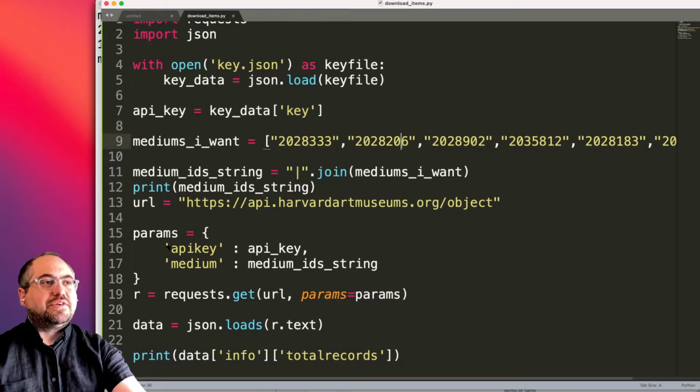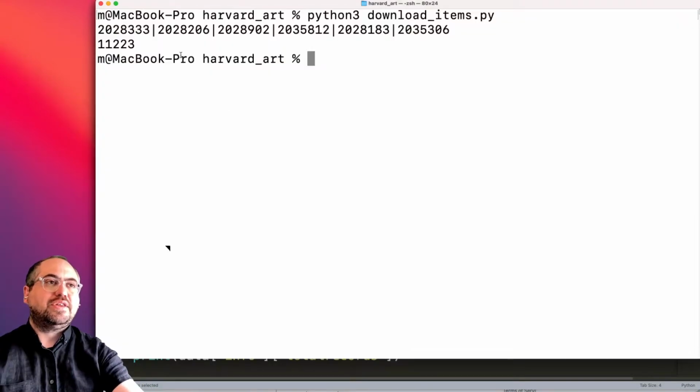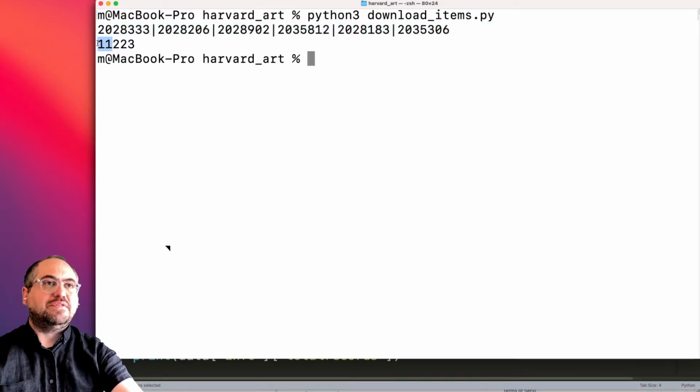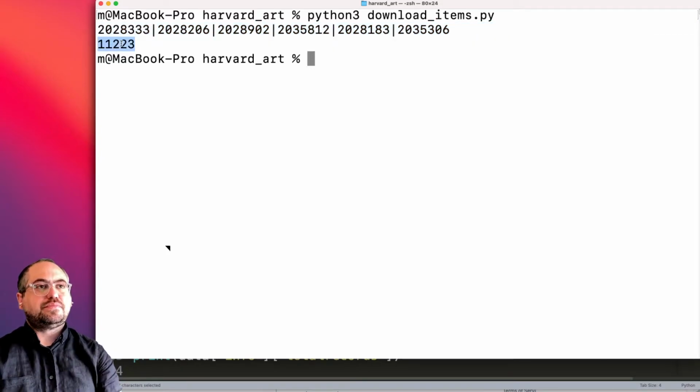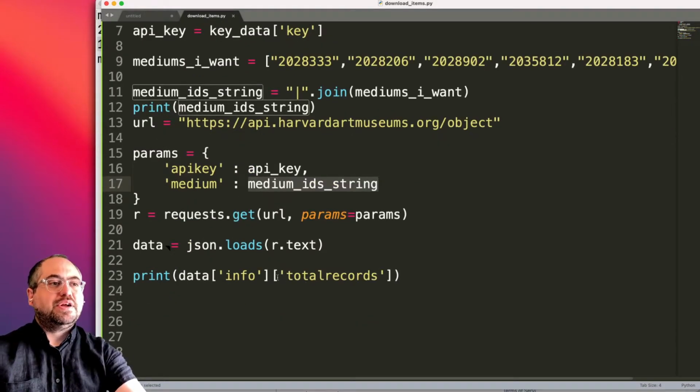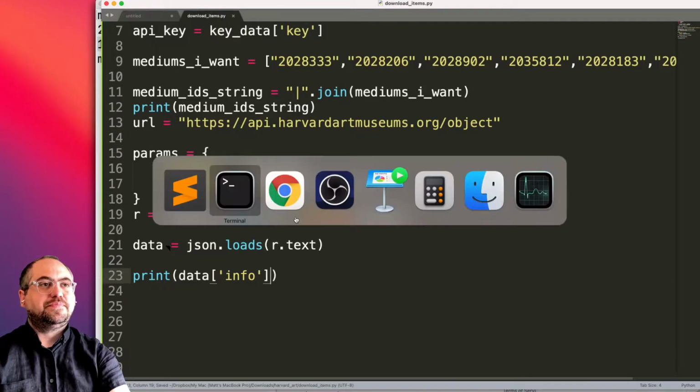So I just store them as strings in the list, and then I use the join method on this pipe character to turn them into a joined string, one big string, right? This is just a string. And it ran that string through the API here, and it came back with 11,000 items. So now we have 11,000 items. Let's print out that information again.